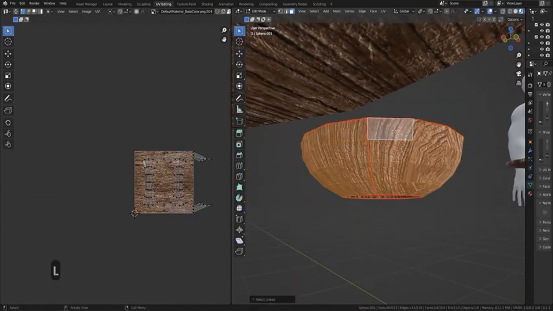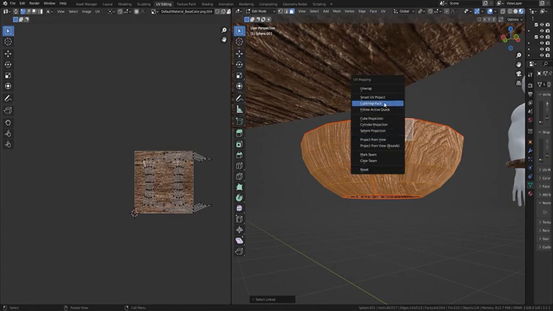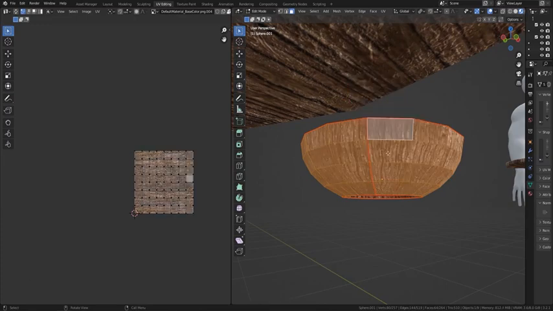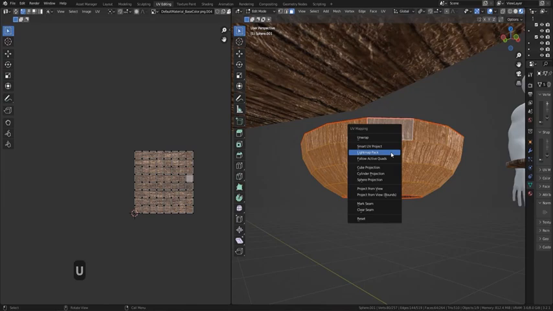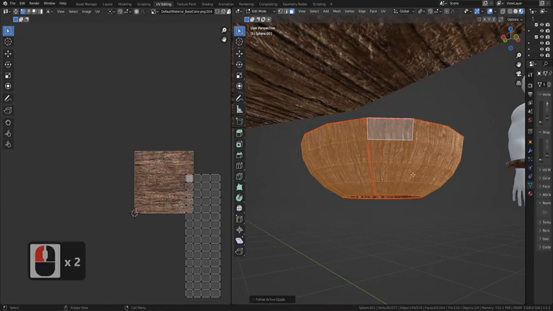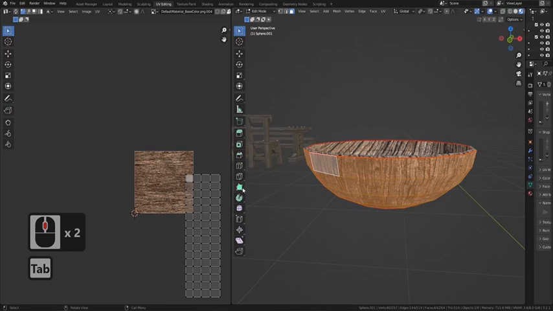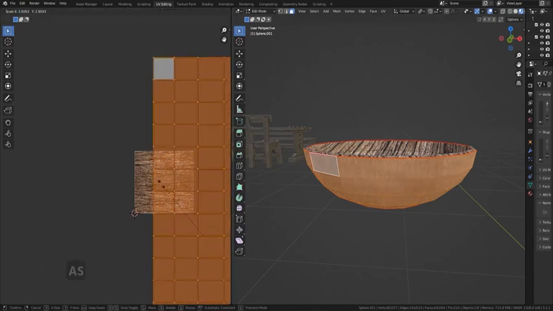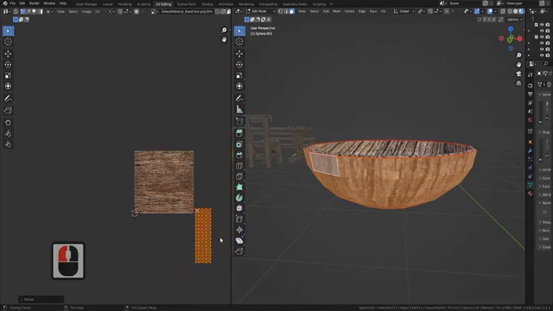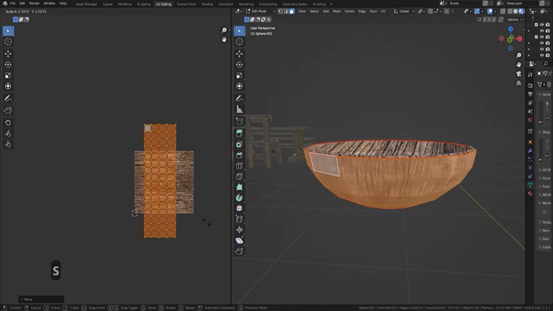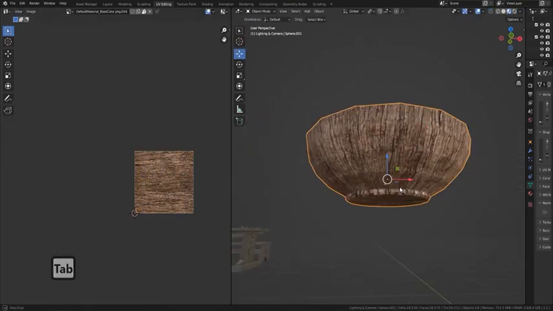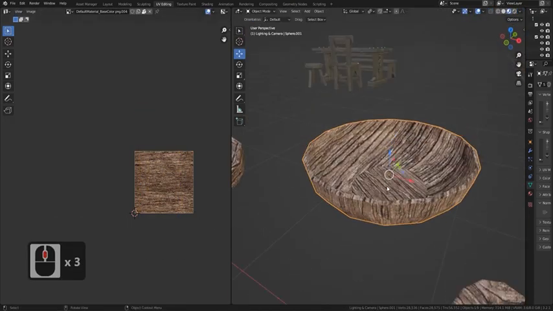So I'll grab this one, L, U, and then light map pack, okay, and U, and follow active quads, click OK. And there you go. You can see just how much better that actually looks. Now all we need to do is just put it into place. I'm just going to make it a little bit smaller, put it into the middle, make it bigger, and then I'm just going to have a look, and that's perfect. That's the way that I want it.